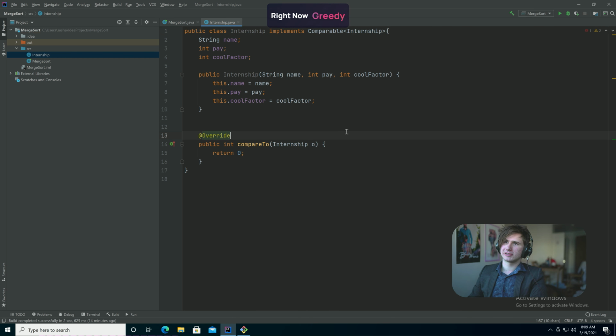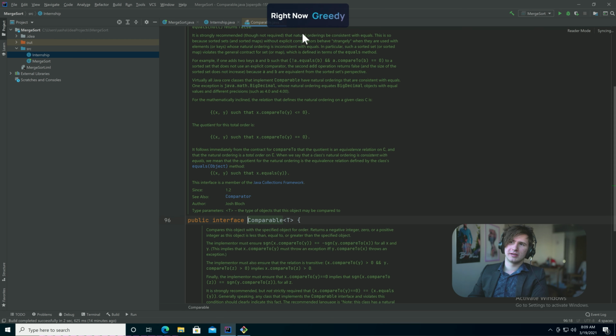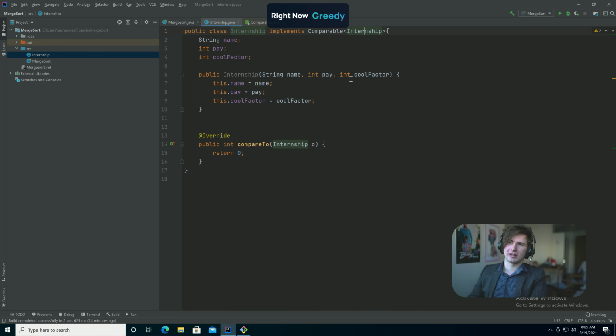Since we want to compare internships to other internships, we'll put it like this. And I'm telling you, it's almost always the case that you're going to be comparing objects of the same type. It's very rare that you'd be comparing objects of two different kinds in your compareTo. I've never seen it before, but it's possible you might see it. Anyways, so this is how we compare them.